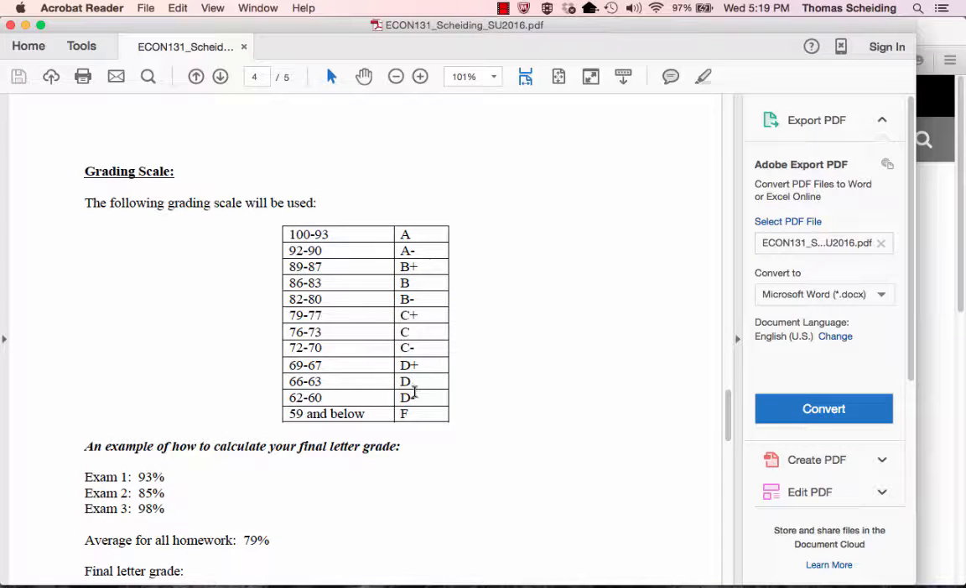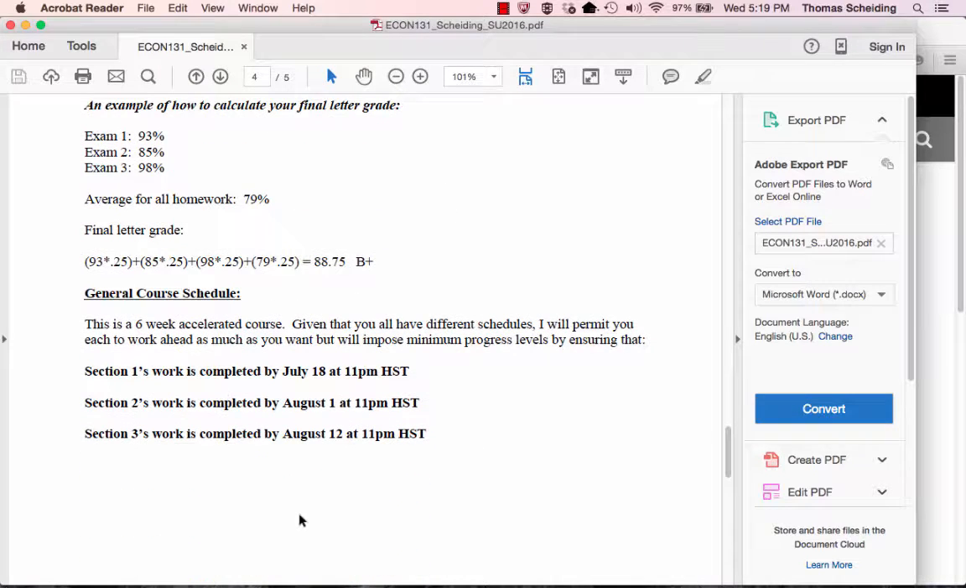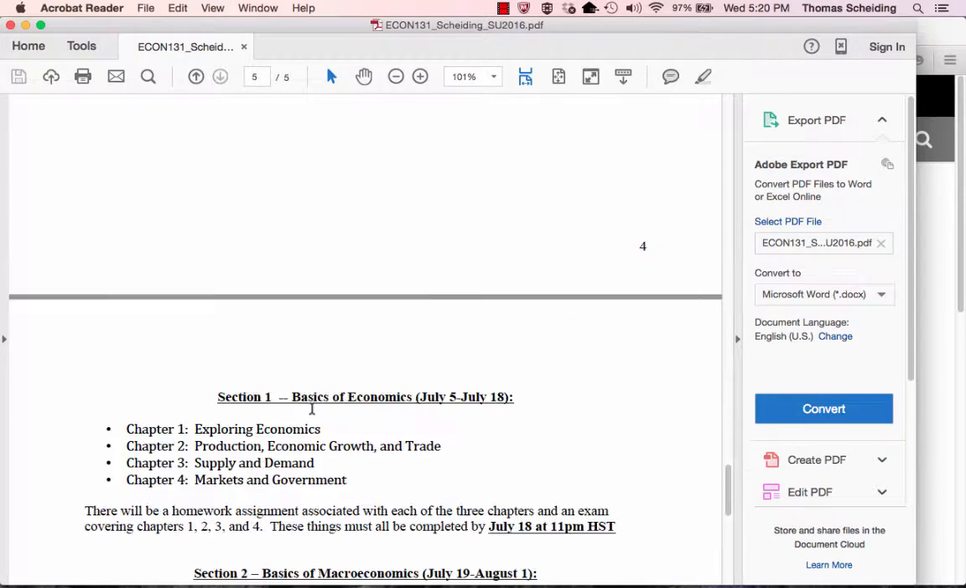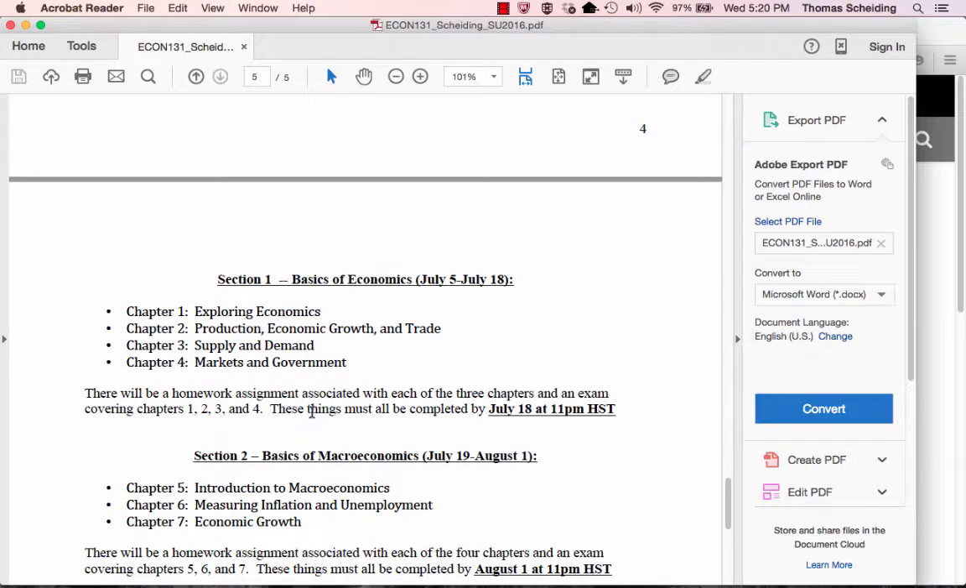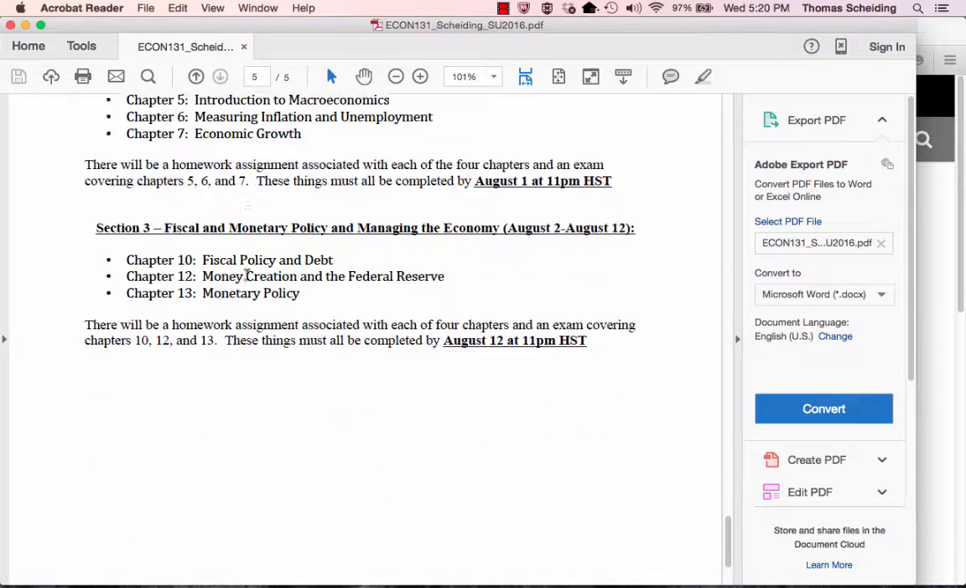Here's our grading scale. We give you an example of how to calculate your grade. And these are then our three sets of deadlines. Emblazon these in your minds. These are the three deadlines, with everything due at 11 p.m. Hawaii Standard Time. So July 18th, August 1st, August 12th. And so then I outline each of these three parts and the chapters that are in each part.